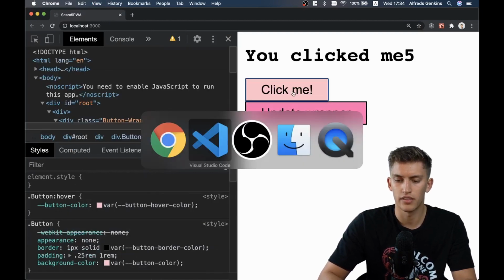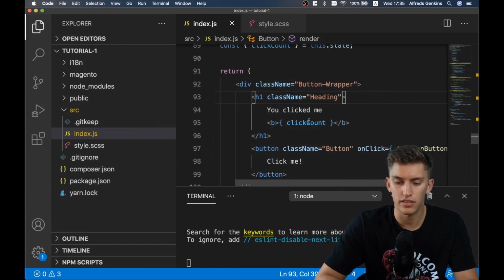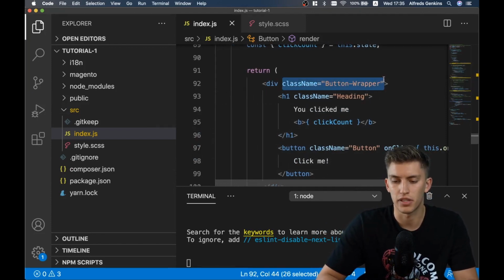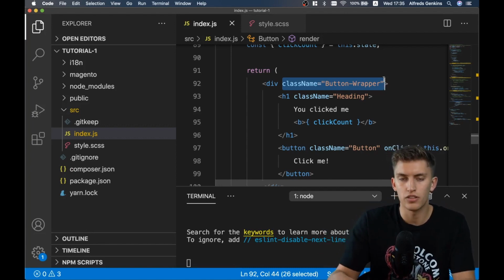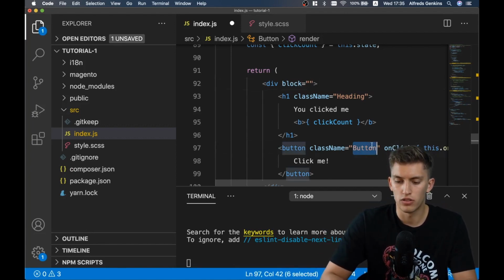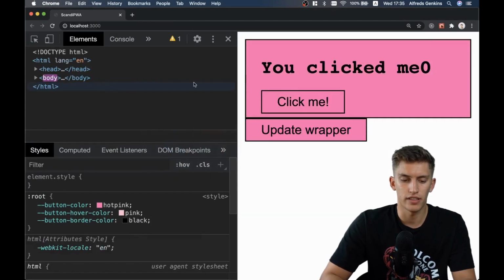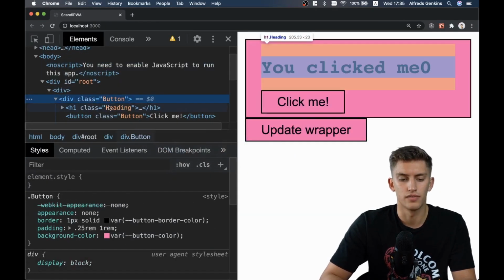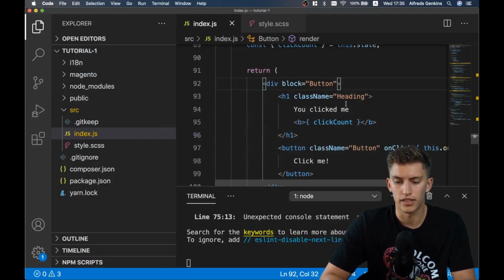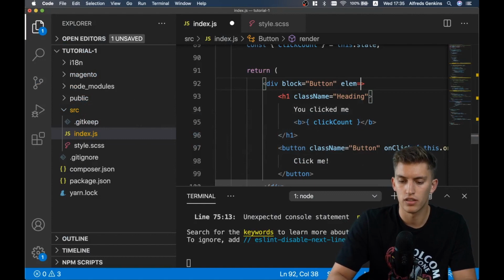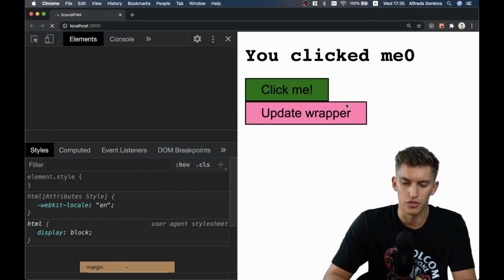Let's see if it worked out. And it seems like it works like a charm, but it's not really convenient to concatenate strings because sometimes you want multiple modifiers to be applied. So let's use the helpers we have. Block allows you to define a block, and you can see it will generate a class here. But there is an issue: we defined a button, but it was a block with an element wrapper.